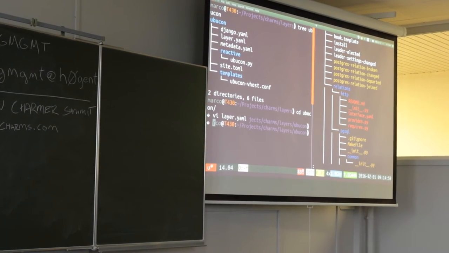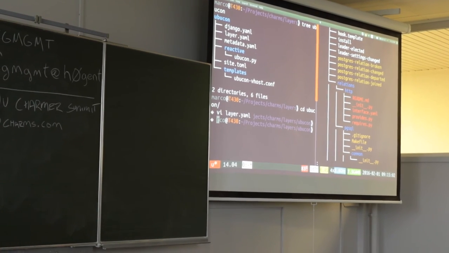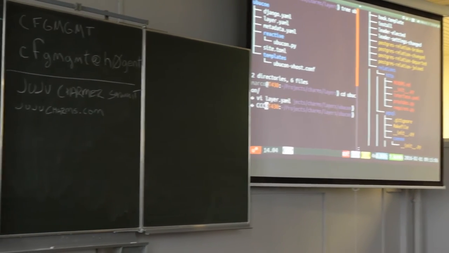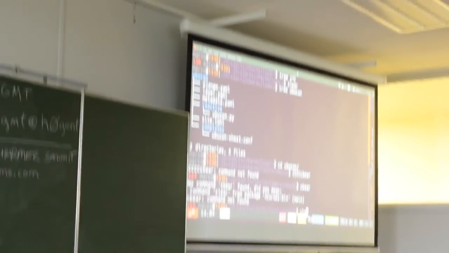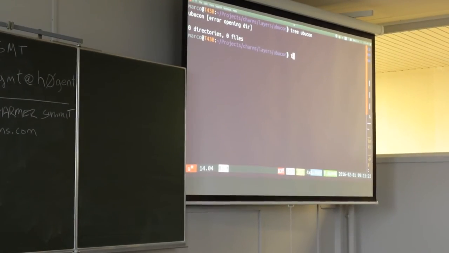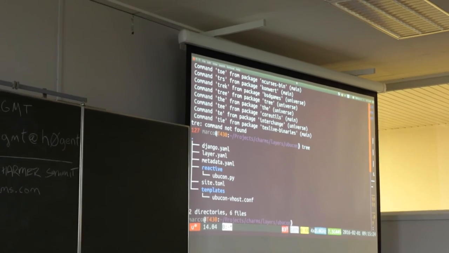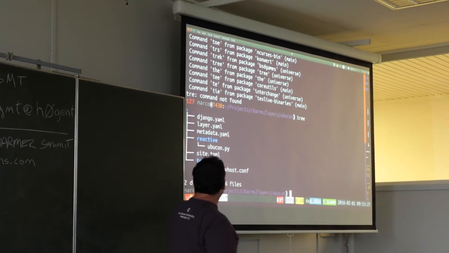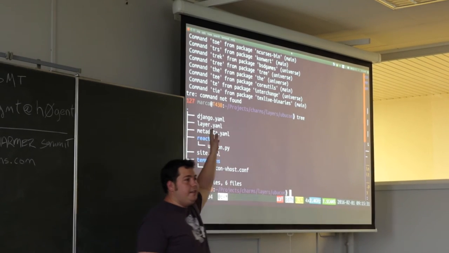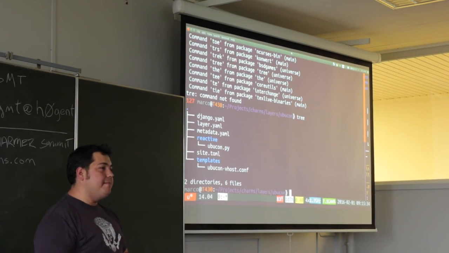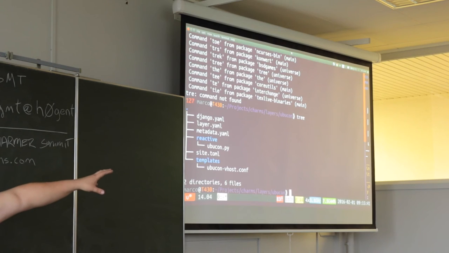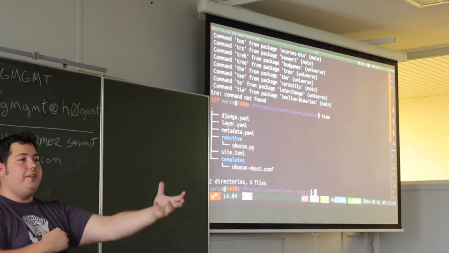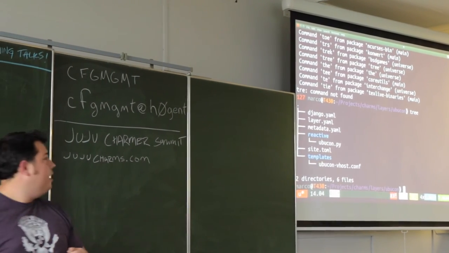If you've ever written a charm before, you'll see this and think this does not look like a charm. For the sake of distractions, I'm just going to get rid of this window over here. Every layer has pretty much the same primitive. You'll probably find a metadata YAML file. This is a primitive from Juju. It describes what this application is: its name, its description, the author who wrote it, and then more importantly, how it communicates with the rest of the ecosystem, what interfaces and relations it provides, and what relations it requires. I'll show you that in just a minute.